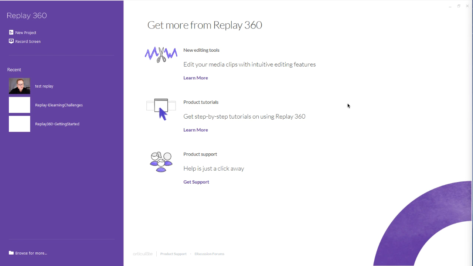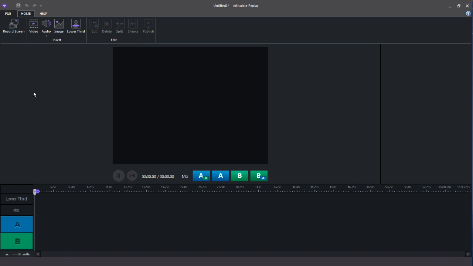In this tutorial, we'll take a quick look at getting started with Replay 360 and creating your first screen recording. So to get started, just click New Project, and that brings open a new project window in Replay. Now to get started with the screencast, all you do is click this Record Screen button right here. That's going to minimize Replay, and then it brings open Replay's screen recorder.